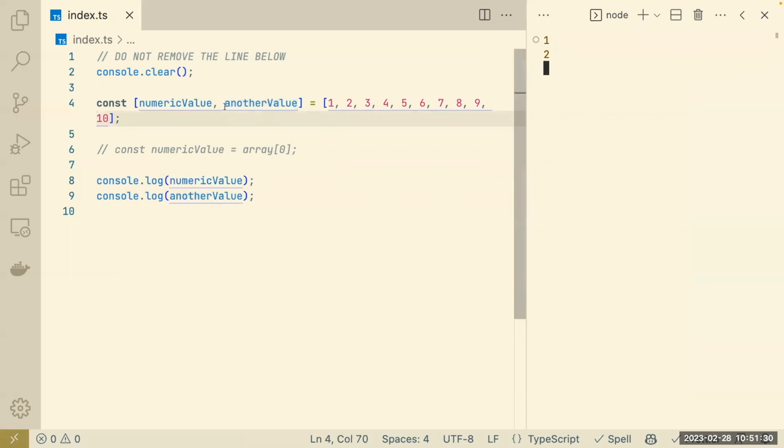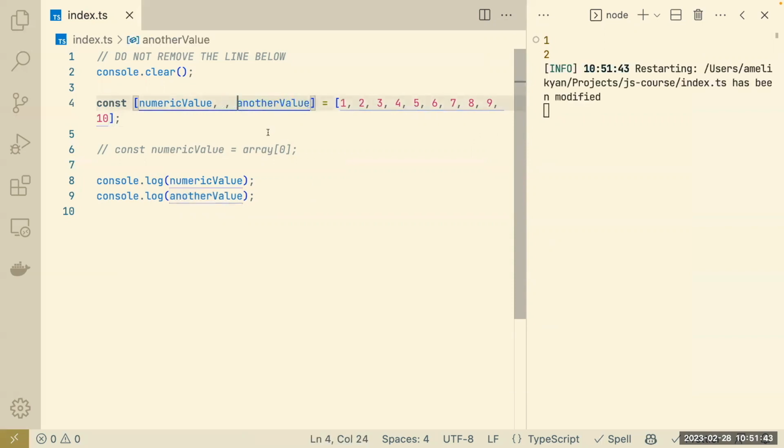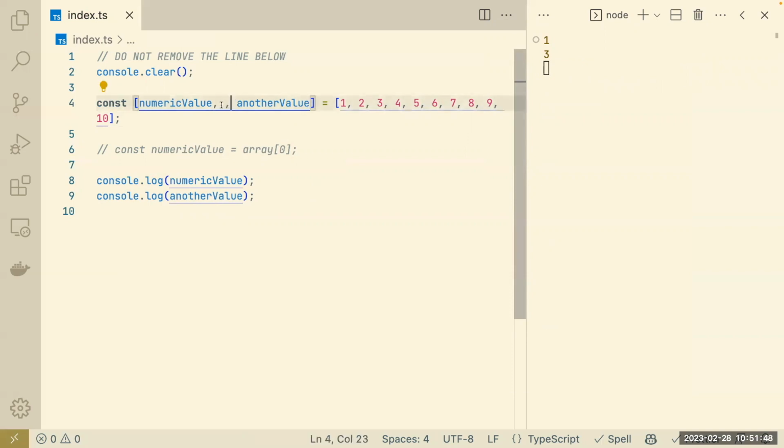It is true. Okay, so what if we would like to get the value of the first element and then the third element? We don't care about the second one. What we can do is put a comma there. This just means skip the second element. I would like to get the first one with index 0, but the one with index 1 we don't care about, so skip it, and then I would like to get the one with index 2.